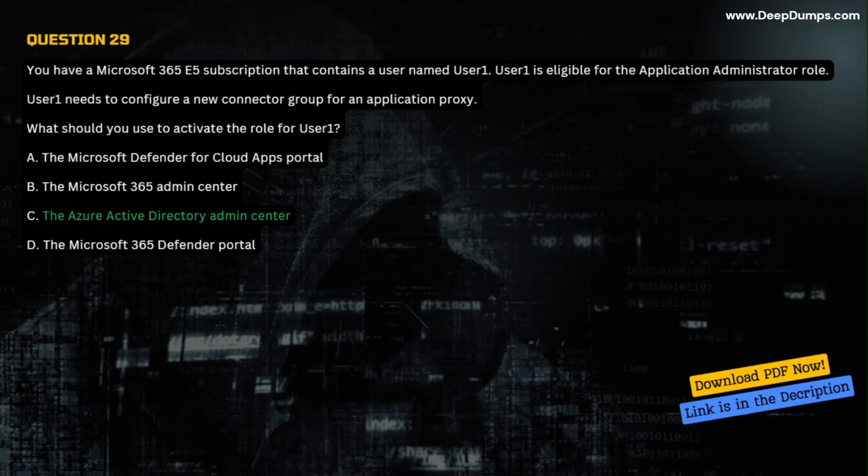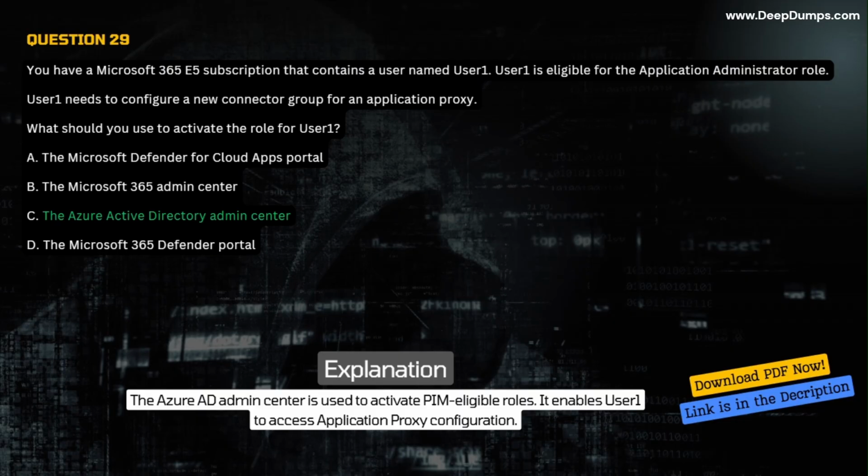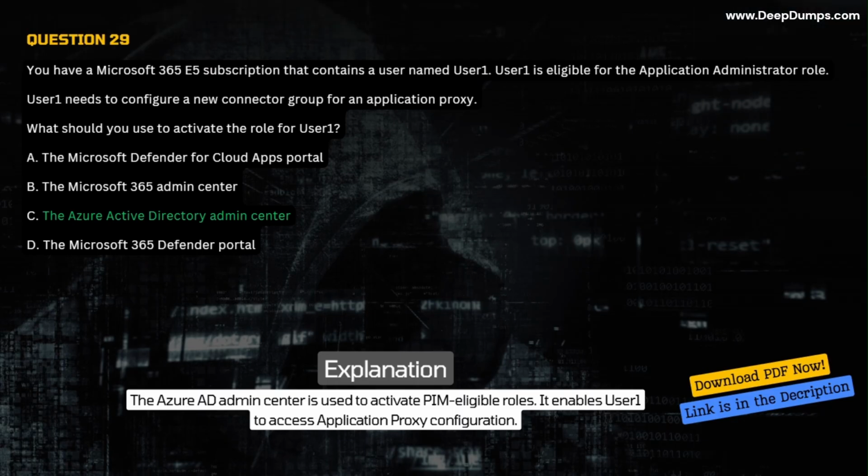Correct answer C. The Azure Active Directory admin center. Explanation. The Azure AD admin center is used to activate PIM-eligible roles. It enables User1 to access application proxy configuration.